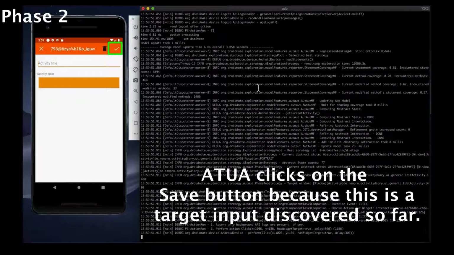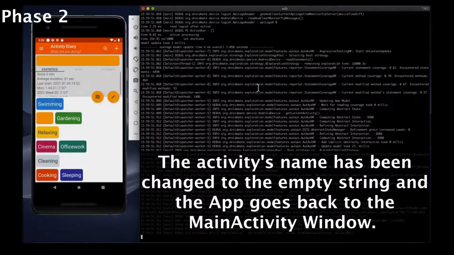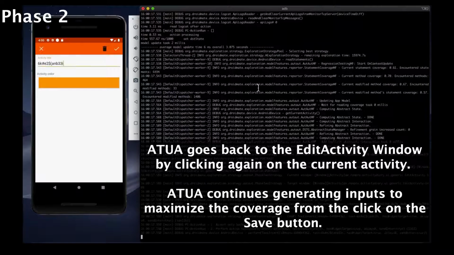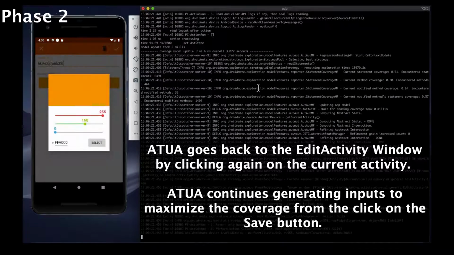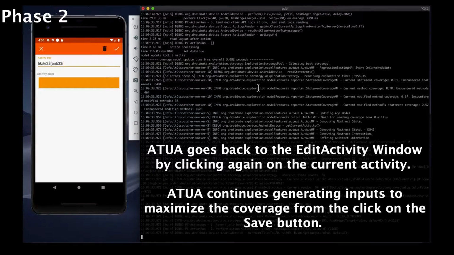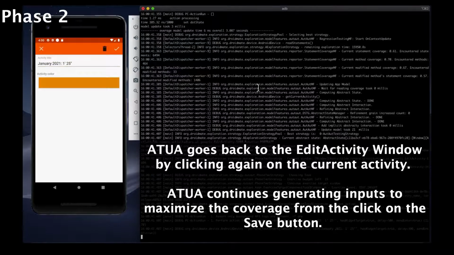ATUA clicks on the Save button because this is the target input discovered so far. The activity's name has been changed to the empty string and the app goes back to the main activity window. ATUA goes back to the Edit Activity window by clicking again on the current activity. ATUA continues generating inputs to maximize the coverage from the click on the Save button.